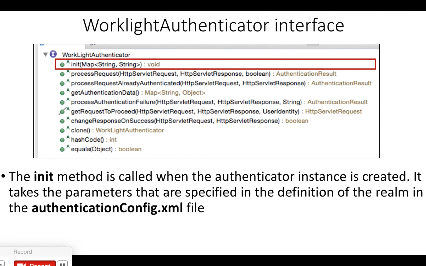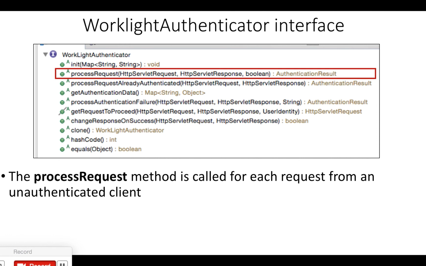Once you define your realm, which means you specify a class name for your authenticator, you can also add parameters for it, and I will show it to you once we get to the sample code. Those parameters will be passed to the init method, and you can process them in your code to define some behavior for your authenticator. The next method is process request.